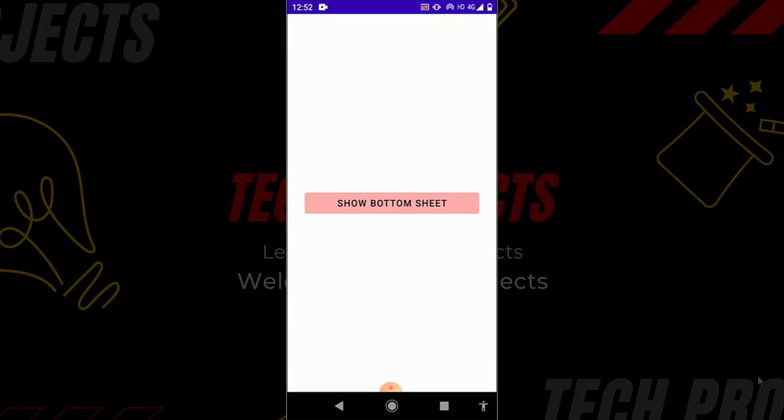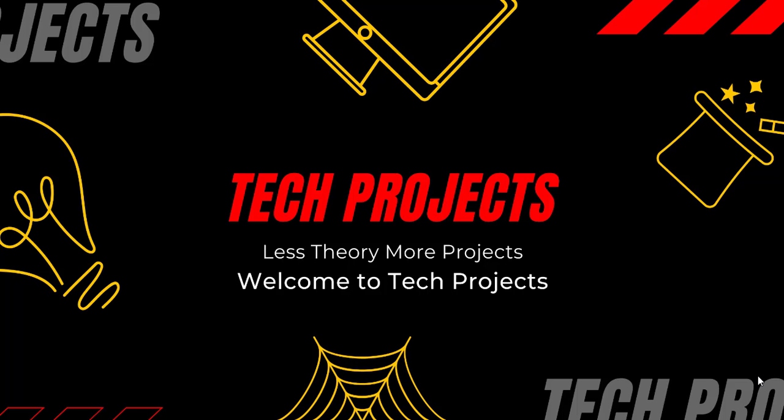So this tutorial is going to be very amazing. In this video we are going to see how to implement modal bottom sheet, and everything in this video I am going to explain. So after watching this video, you will never face any difficulty while creating a modal bottom sheet. So don't delay further, now let's start the video and see how to do this.